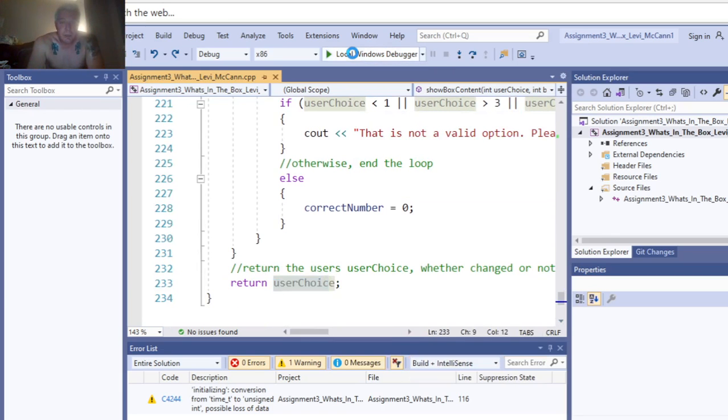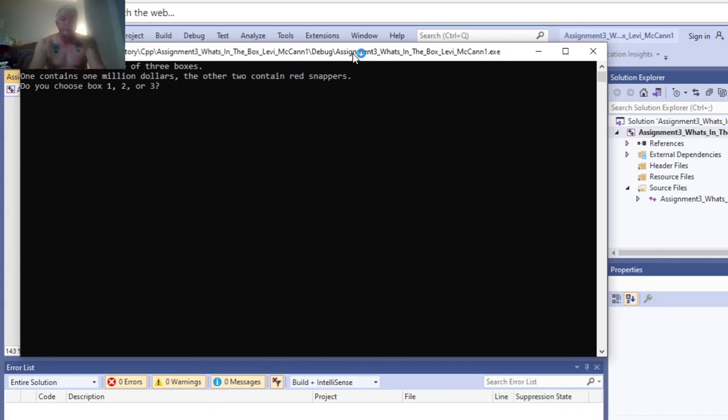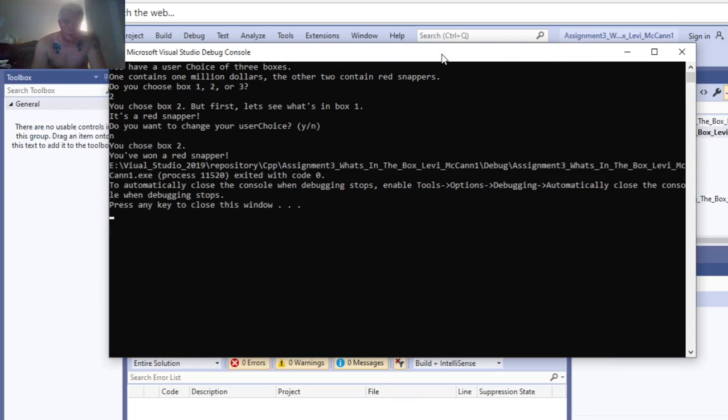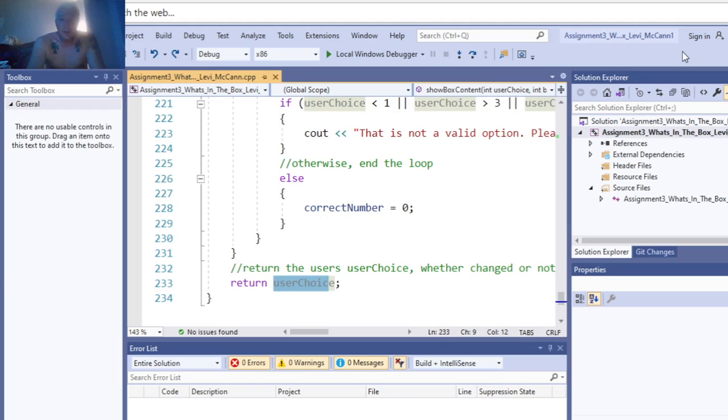So anyway, we'll watch that run again one more time. So we'll go with box 2 again. Oh no, I'm not going to change it. Oh, I want a red snapper that time. Okay, cool. So it works correctly.